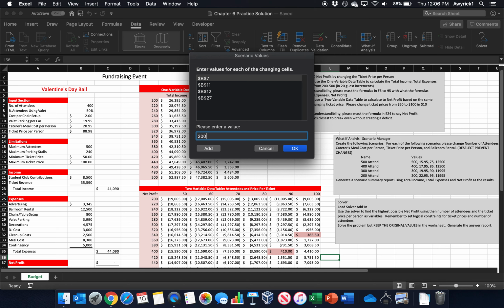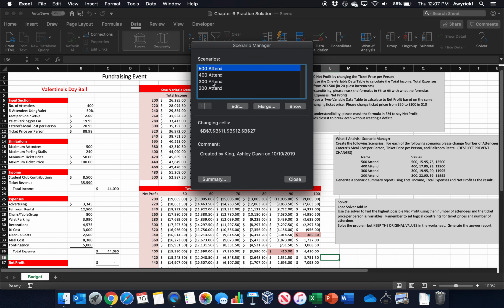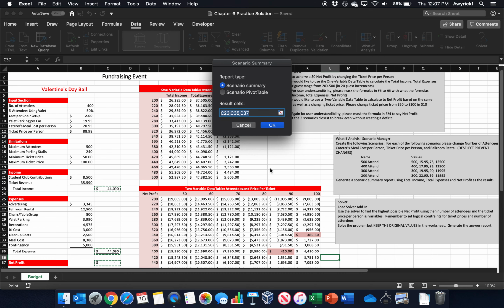This time 200, 22.95, 95, and 11,995. So then I'll click OK. And you'll notice I have 5 scenarios. So what we're going to do here says generate a scenario summary using total income, total expenses, and net profit as a result. So we'll click Summary.